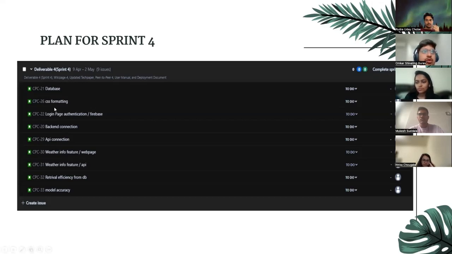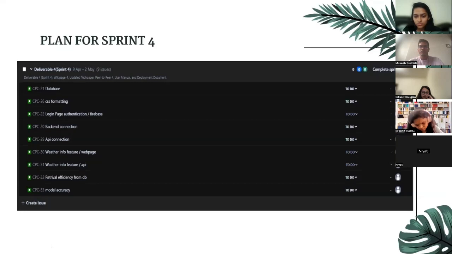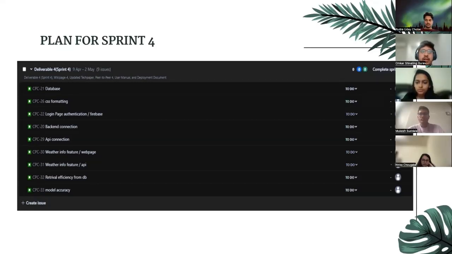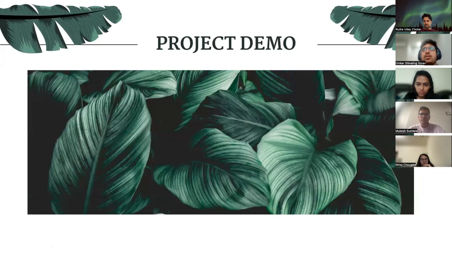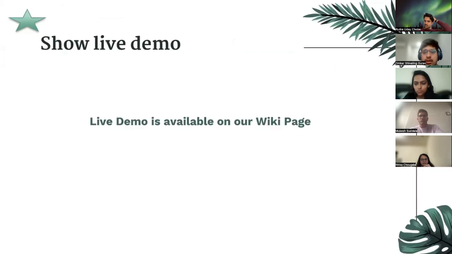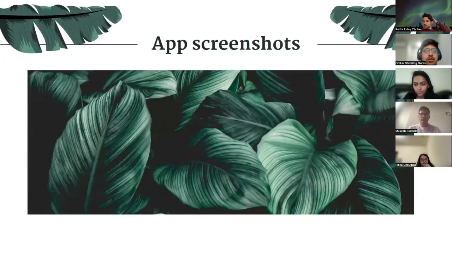Apart from that, we also have to make some CSS formatting. We have to connect the database and improve the connections. We also have to make better API connections as well as retrieval of data. Whenever a user adds an image, it should compare to improve the accuracy, and we have to make sure it finds everything in the database well. We have to improve the accuracy. Further is our project demo, which will be shown as a video, as well as some screenshots here.